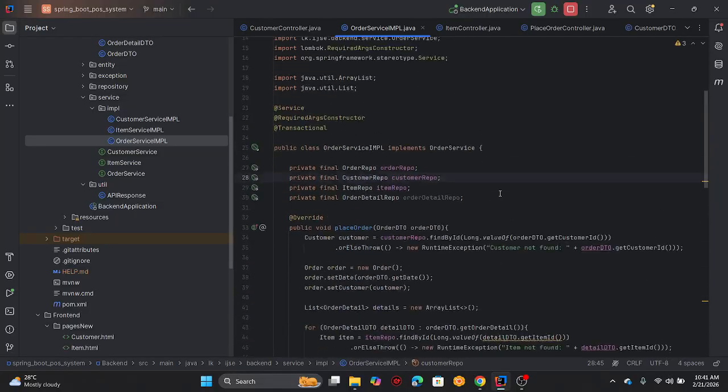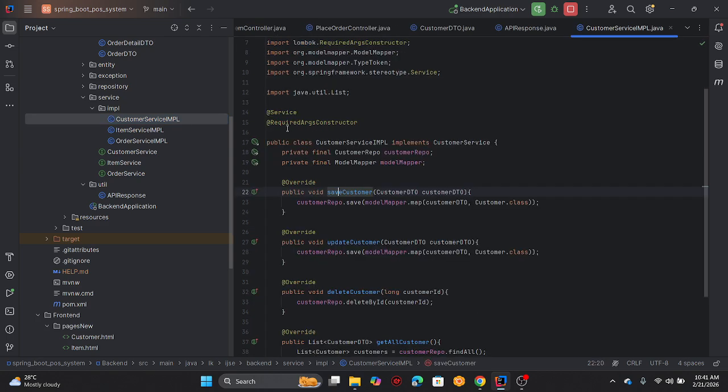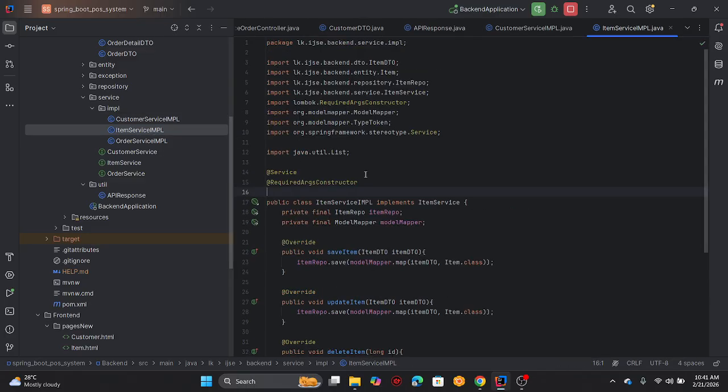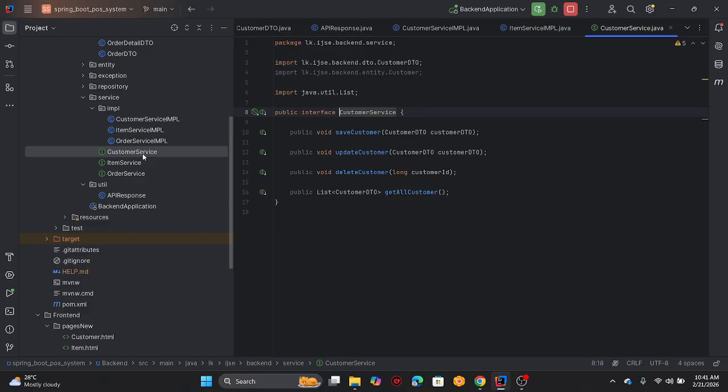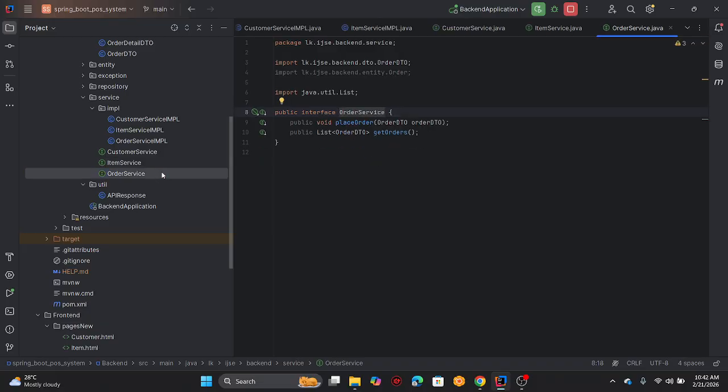Did you see that all IMPL classes implement their interfaces? Customer service, item service IMPL, item service interface. Now we move to those interface classes. Save customer, update customer, delete customer, item, order, service.